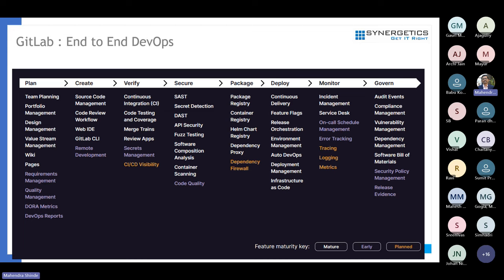Then we have tools for deployment, continuous delivery. Any idea, by the way, what is continuous delivery? Anyone? I'm talking about this, continuous delivery. Continuous delivery means delivery and deployment. Code goes to production.